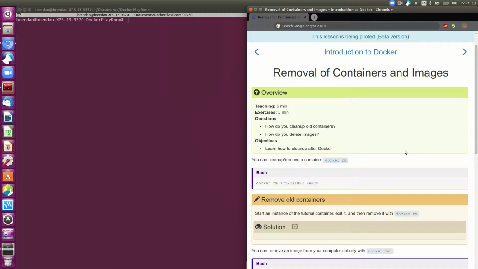Welcome to the Virtual Docker Workshop Lesson 6. In this lesson, we're going to talk about removing old containers and images.